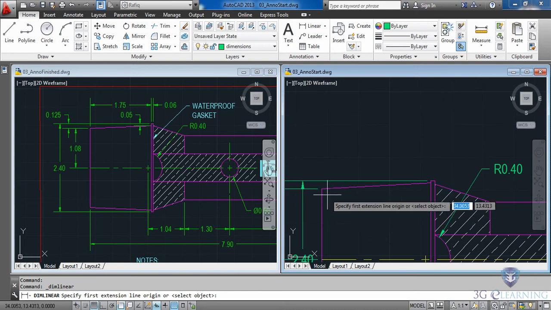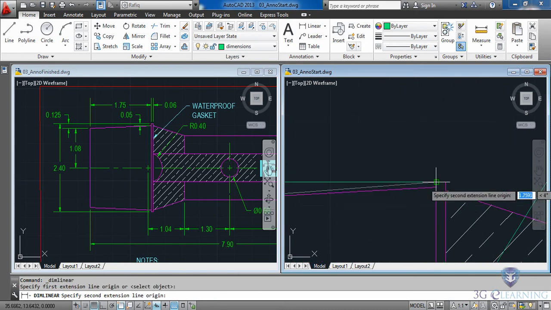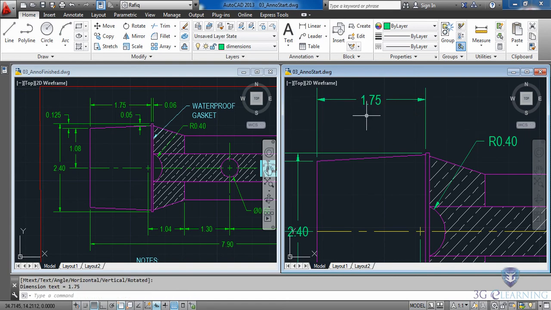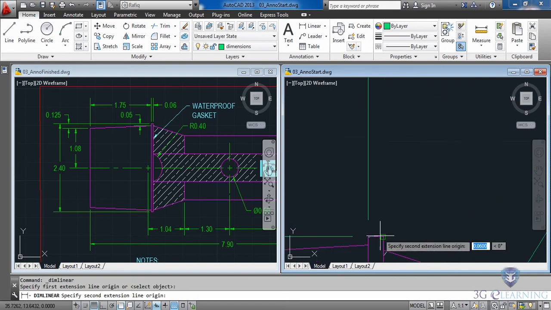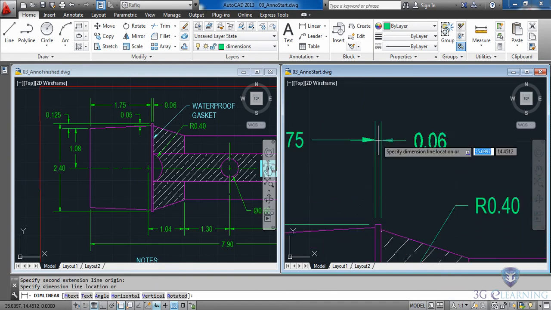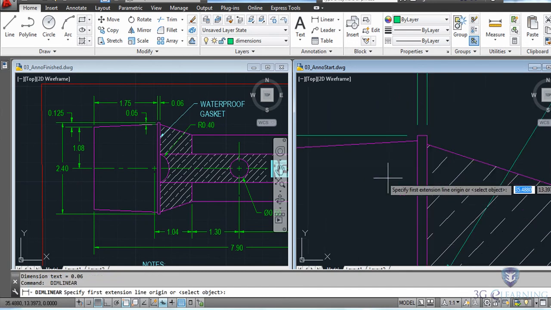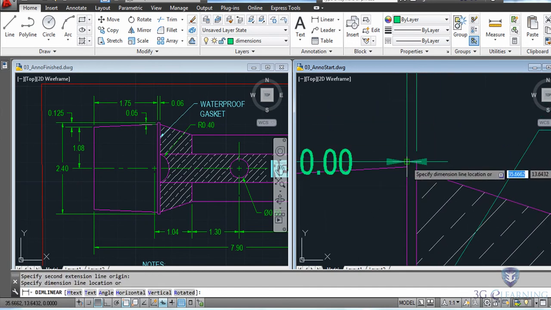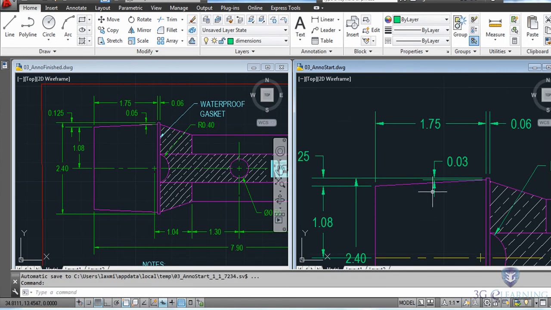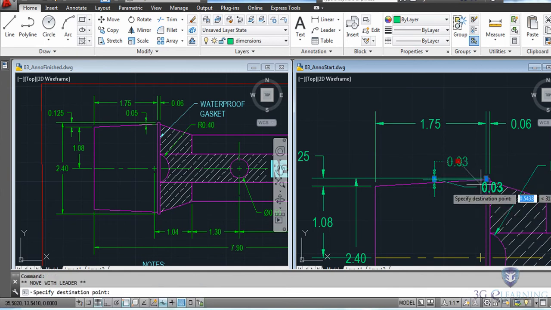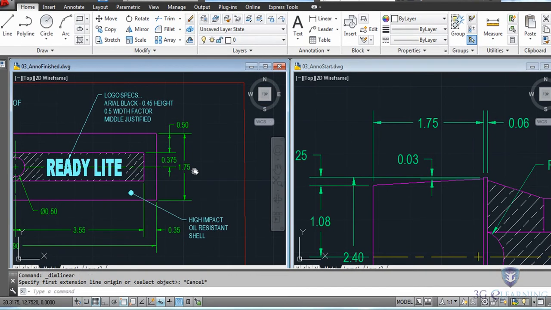I'll go back to linear, and we'll go from the upper left corner of the part to the gasket. I'll then press the spacebar to relaunch the command, and we will dimension the width of the gasket. And I'll pull this up and snap it to the endpoint of the previous dimension's arrowhead. Let's go back into linear, and this time we'll dimension how far the gasket extrudes from the edge of the part. As you can see, this dimension doesn't match the example. I'll hover over the grip on the number, and I'll choose Move with Leader, and we'll move this to the other side. Let's zoom back out on the finished example.